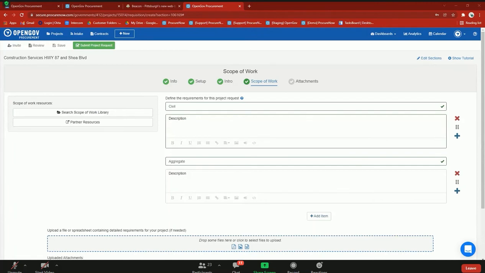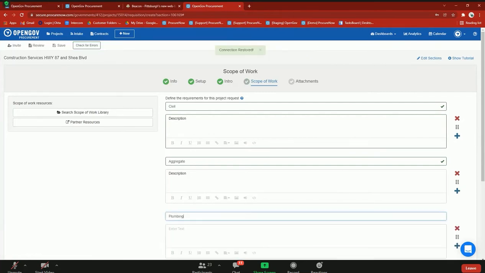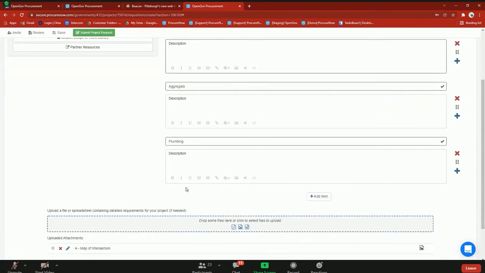So I can copy the title, plug it in, copy the description of whatever I want to go into this box, plug it in. We do have some different icons here. We can bold, italicize, underline. If we have additional information, we can create formatting.